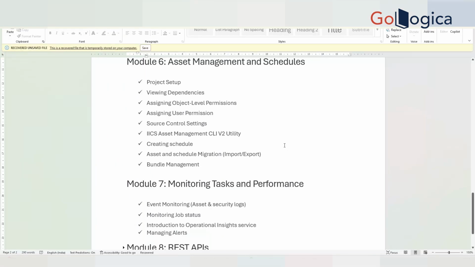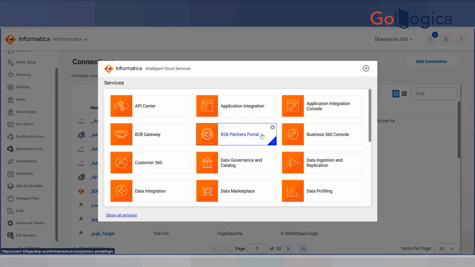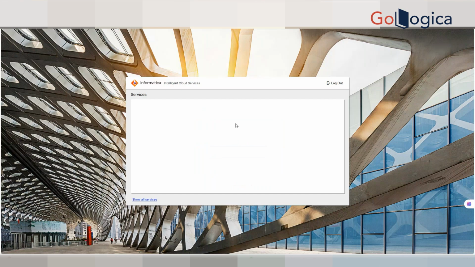Now module 6, which is nothing but asset management and schedules. We will go step by step. It's very simple. First, the project setup. When you get a new environment, all these services you can see, but these are not provisioned. Provisioned in the sense that you need to configure the settings. For example, this is a very new environment of one of the clients, so they are yet to provision.